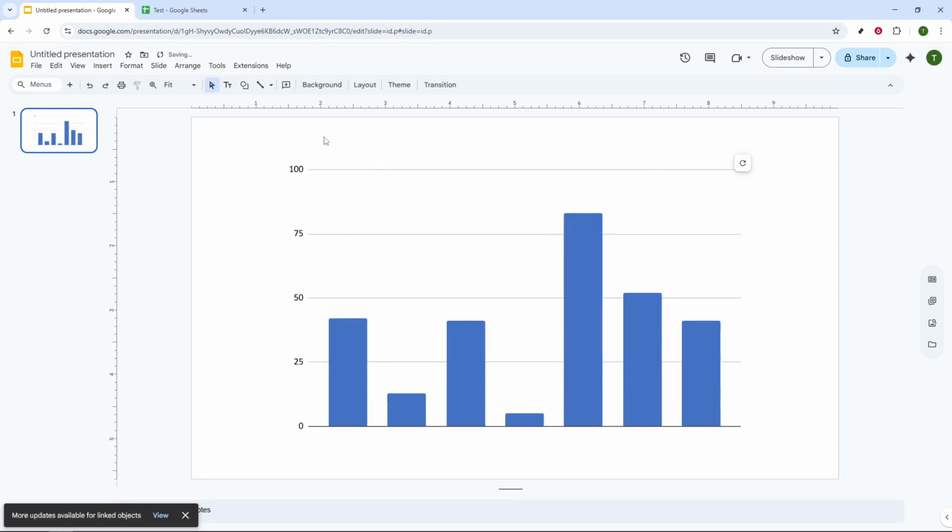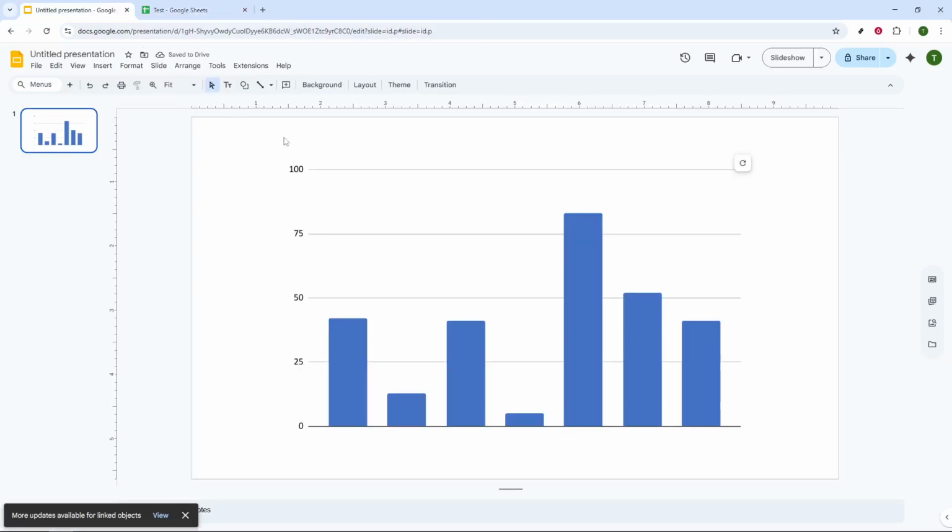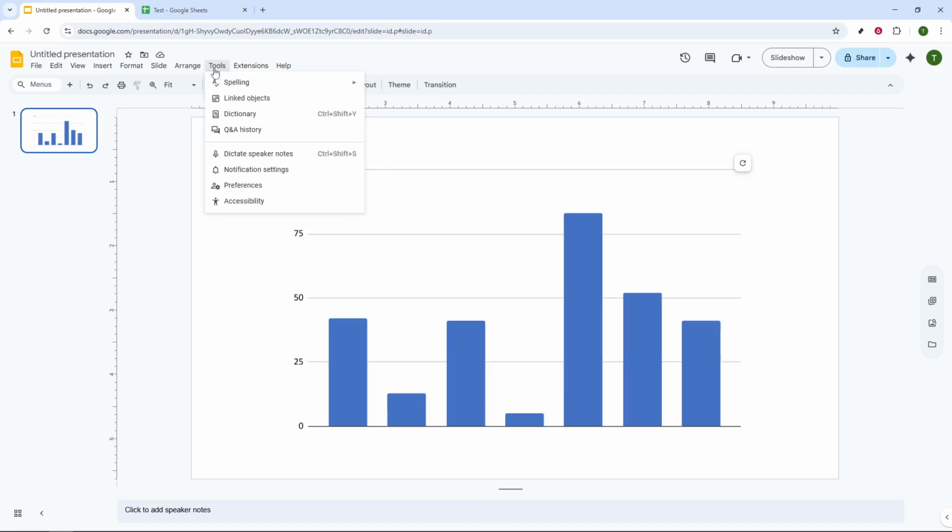In instances where you have multiple linked items, like various charts and tables throughout your presentation, and you want to update all of them simultaneously, Google Slides offers a very useful feature to help with this. Rather than updating each chart or table individually, which can be time-consuming, you can use the Linked Objects tool. To do this, navigate to the menu at the top, where you will select Tools. From there, click on Linked Objects.